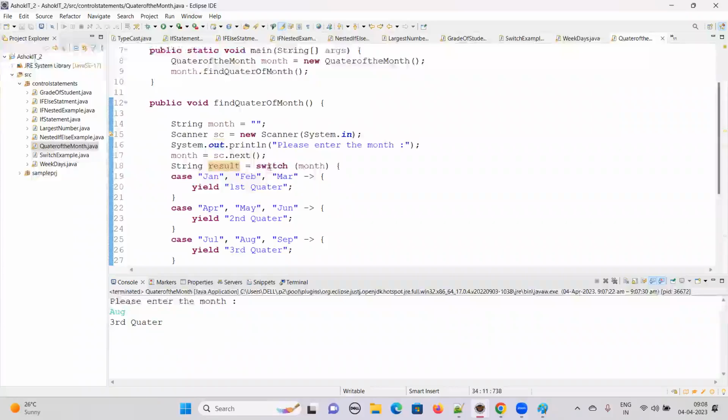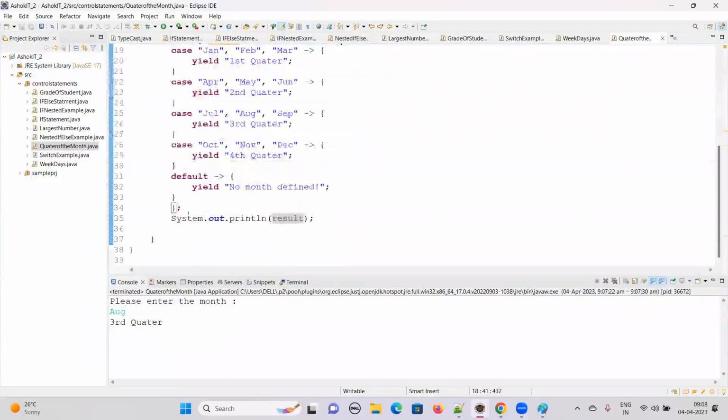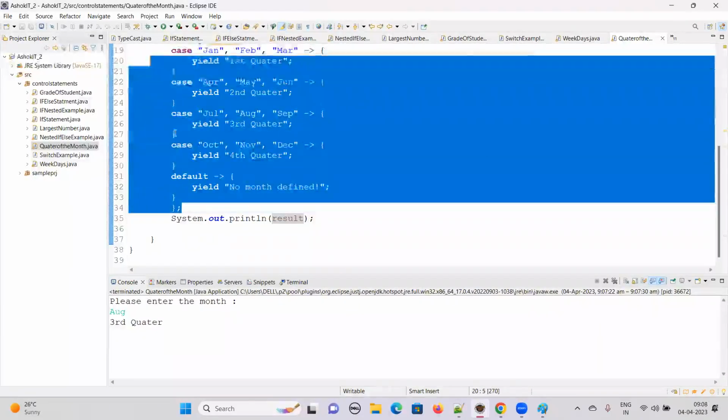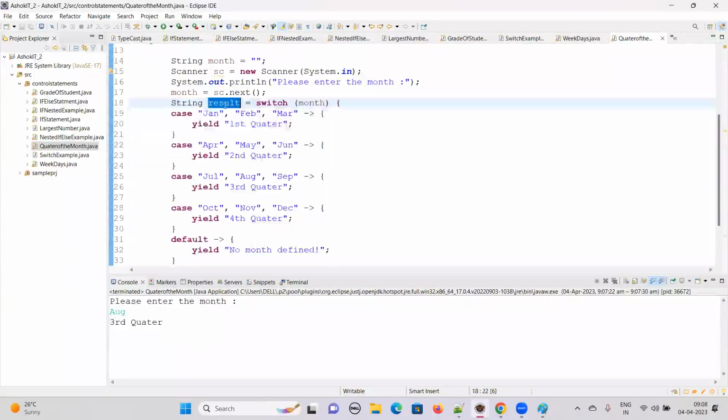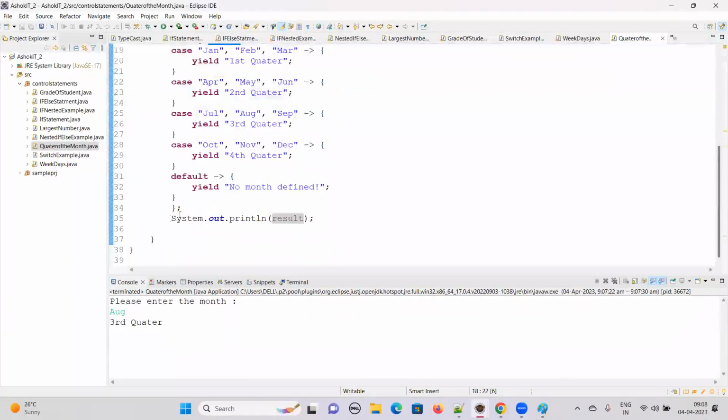Okay, after completing this particular case, it's kind of like a method. So this method, a kind of function, will be executed and it will return the result here. So based on this result, we are printing the output here.